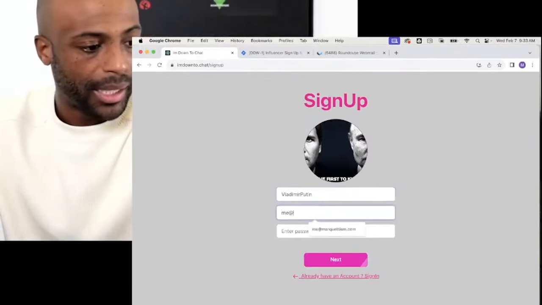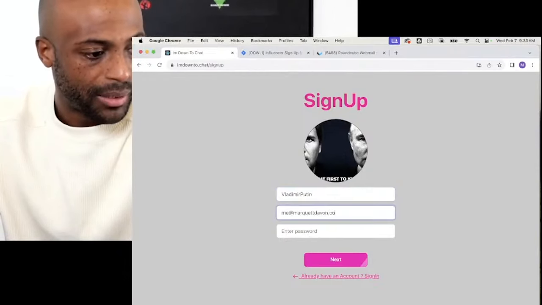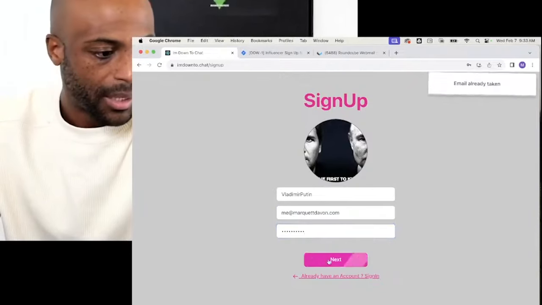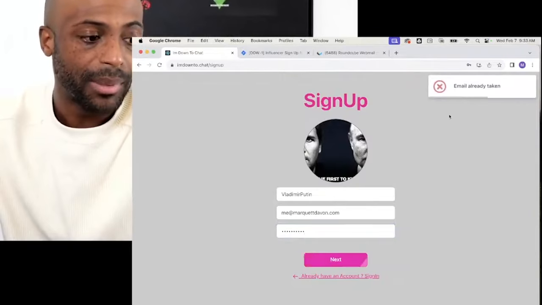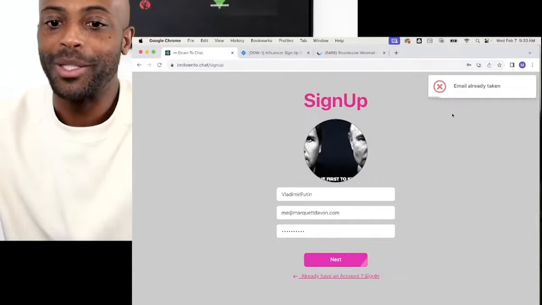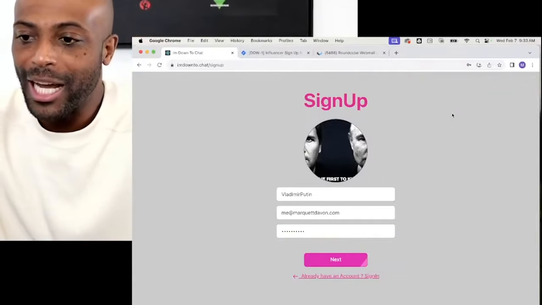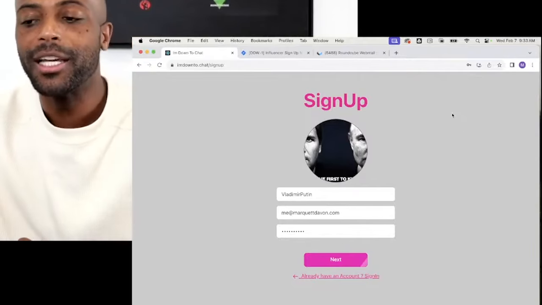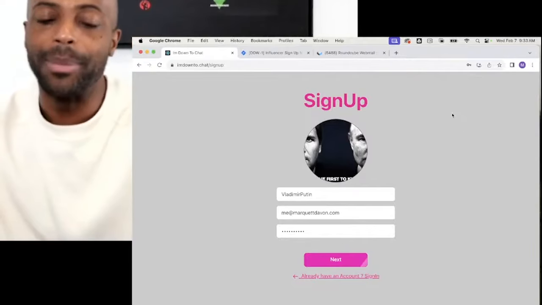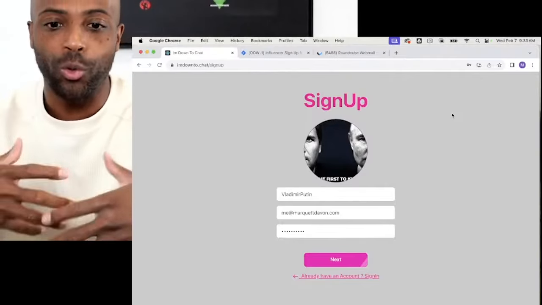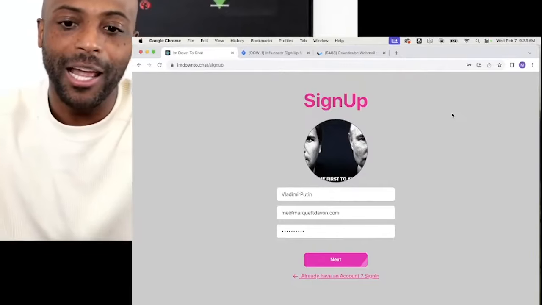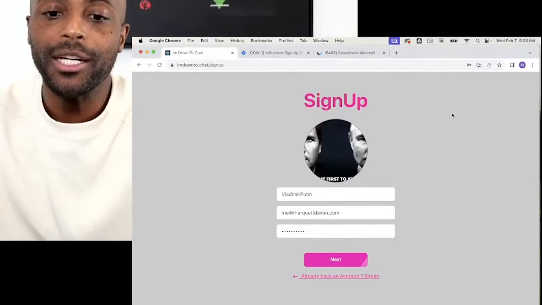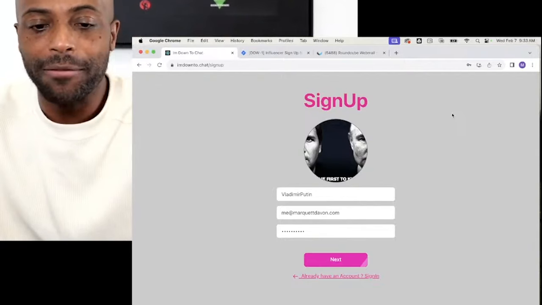Then I'm going to put in my email address, me@marquettedevon.com. Then I'm putting a password, same password as last time. And I'm clicking next. It says email already taken. So what that's indicating to you is that even though I got an error message, on the technology side it did in fact add a record to the database, which is to say it actually did create the user account, even though it did not allow me to log in. So this is an obvious bug. This is something that I'll pass off to the dev team so that they can fix it.